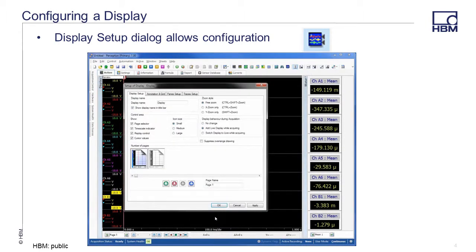The first tab allows you to set the display name and decide whether the name is shown in the title bar. You decide what is displayed in the control area at the bottom of the dialog and set the size of the icons in that area. You can add and remove pages and give each page a name. The zoom style and display behavior during acquisition are also set in this tab.